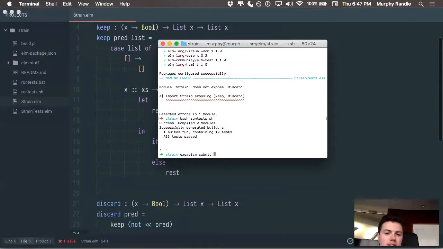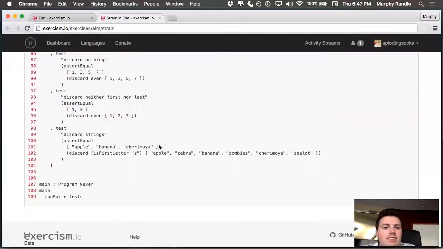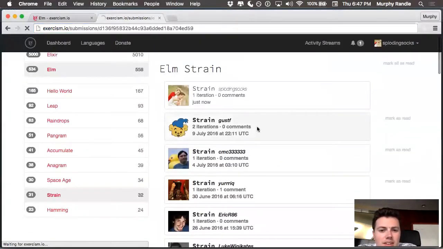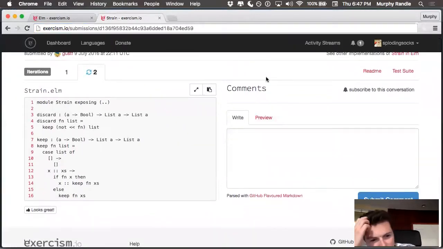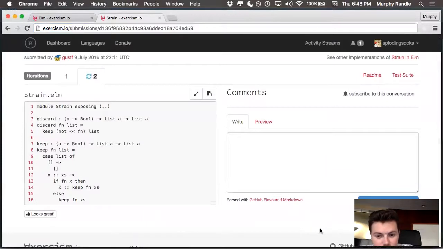Exorcism, submit, strength. Well played, my friends. Yeah, terminal doesn't have fancy clicking. Strain. Let's see, Gustav. Discard. Keep not function in most cases. He basically did the same thing. He or she. Oh, look at that. That's boring. Or they. Oops, sorry.